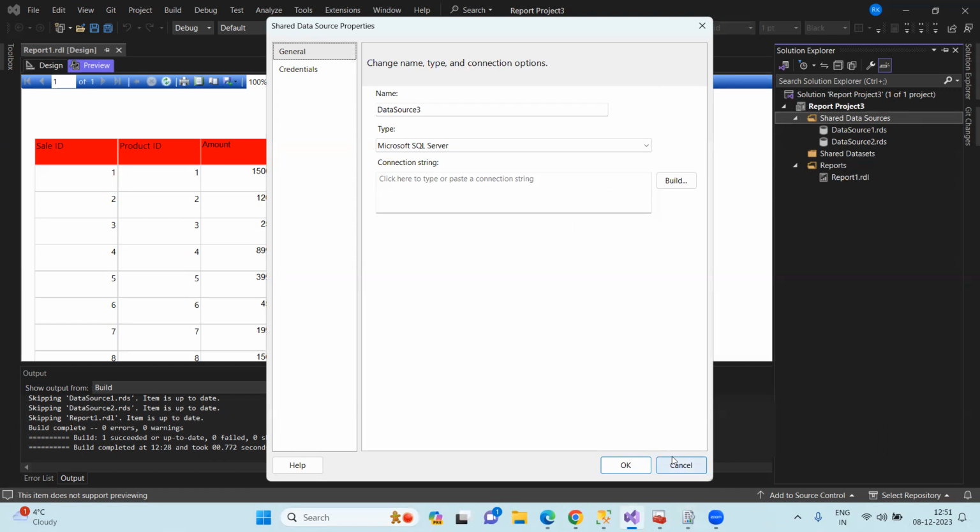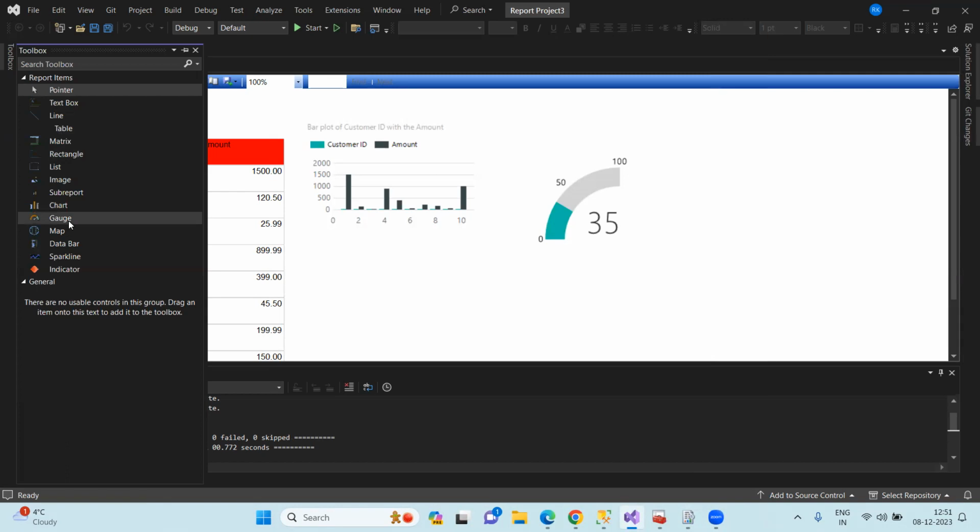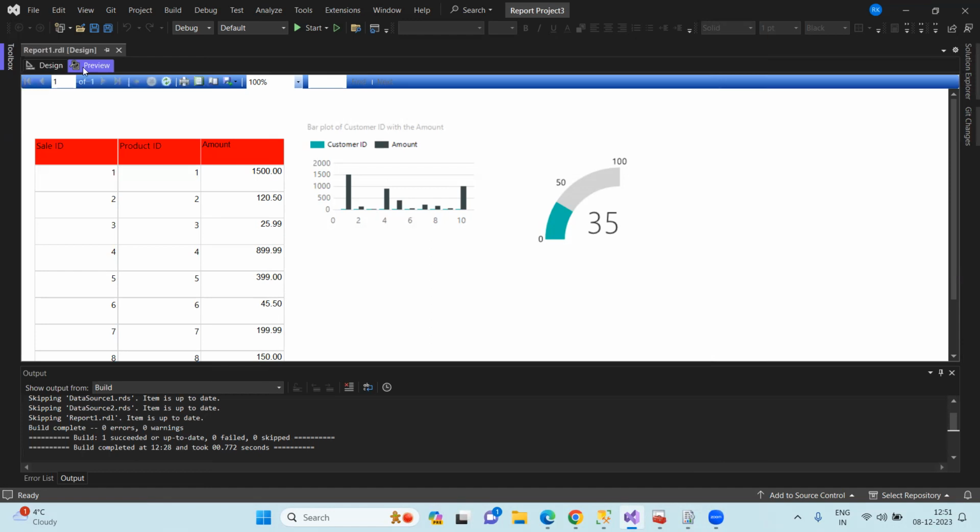Now we have to create some charts, and for that we go to the Toolbox, and here go to Chart, and you can drag and drop any of the charts you want. For example, I drag this bar chart, and another chart you can see over on the right side. So you can drag and drop any chart you want.